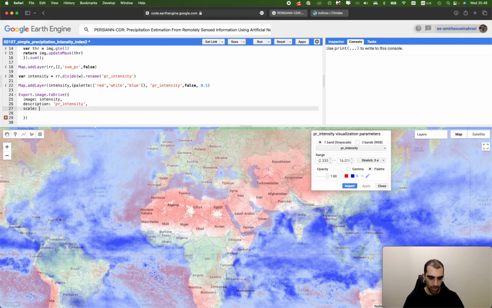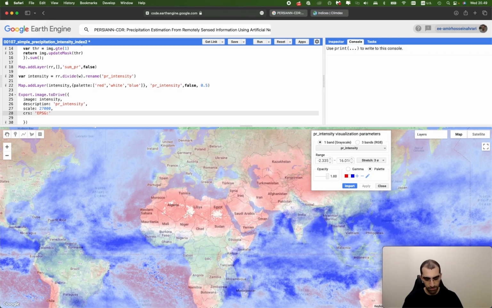The scale for the output should be 27,000 meters because the spatial resolution is 27 kilometers. And also the CRS coordinate system for the output should be EPSG:4326. This is a unique code we use for WGS84 that can be used all around the world. And the region of interest, you can ignore the region of interest, no matter.